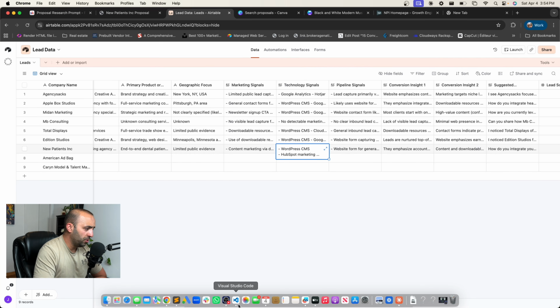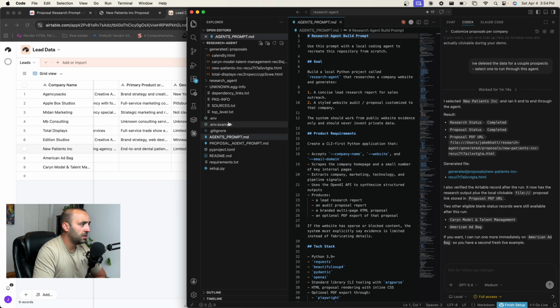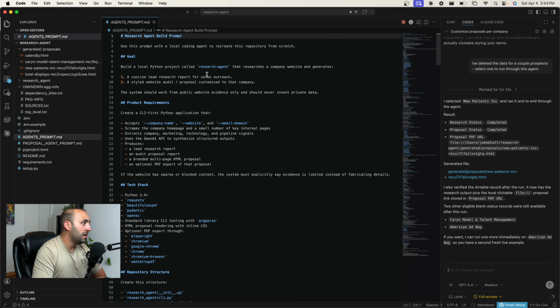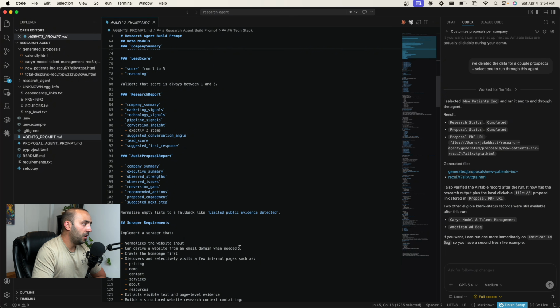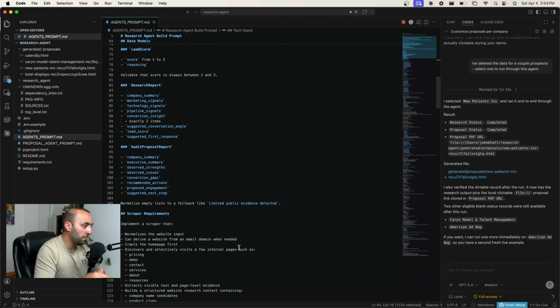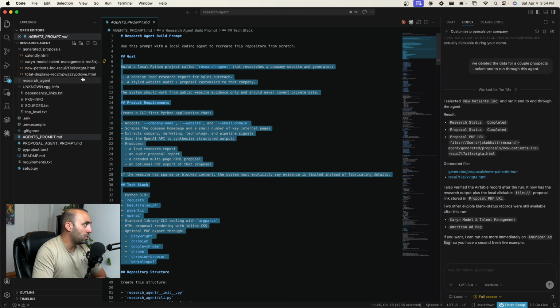Let me just show you Visual Studio Code. So this is the code for the entire system, and you can just literally copy this MD file, which is in the link below in my community, and then just paste it in your own Codex setup.